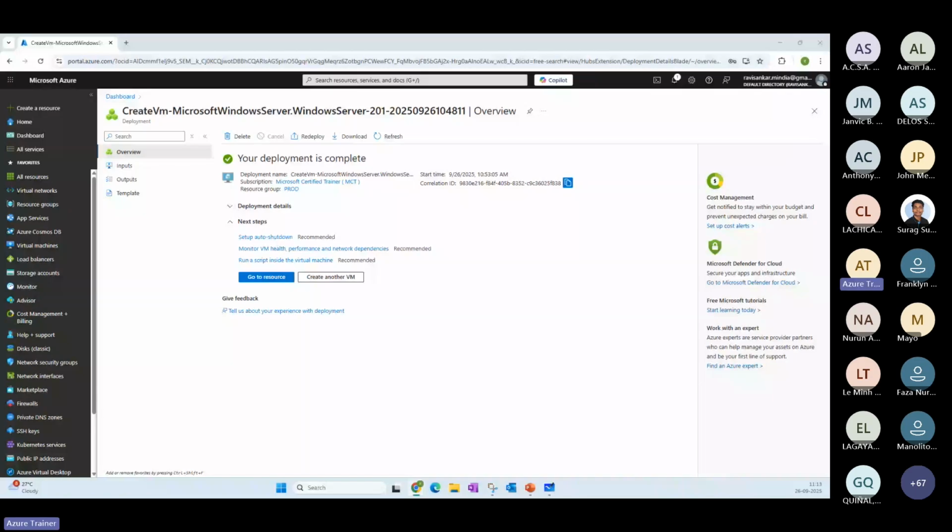Hey team, I hope you're back. So we were discussing how to enable VNet for your AVD. Before that, we are trying to discuss how the VNet is normally configured in a standalone environment.